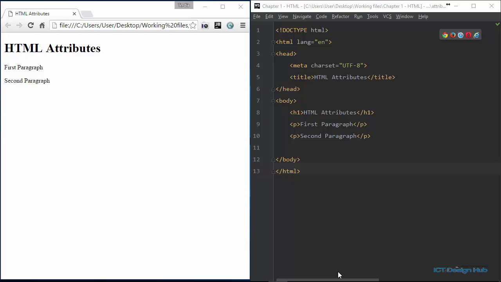So far, we have considered some basic HTML tags and their usage. All HTML elements can have attributes, which provide extra bits of information about that specific element. Let me show you how to add attributes to HTML elements.